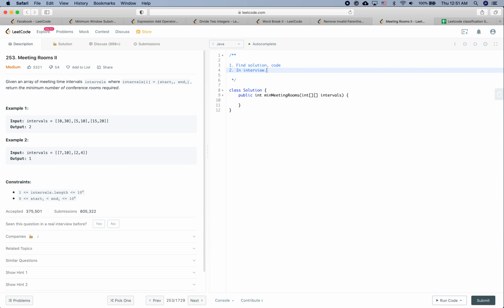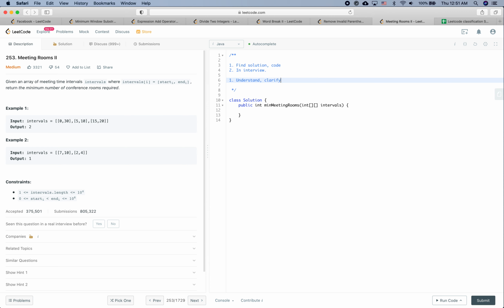So let's get started. Remember, the first thing in the interview is always to try to understand the problem. If there's anything unclear, please bring up the question to the interviewer to ask him or her to clarify. And also think about the edge cases at the very beginning. So let's take a look at this question.